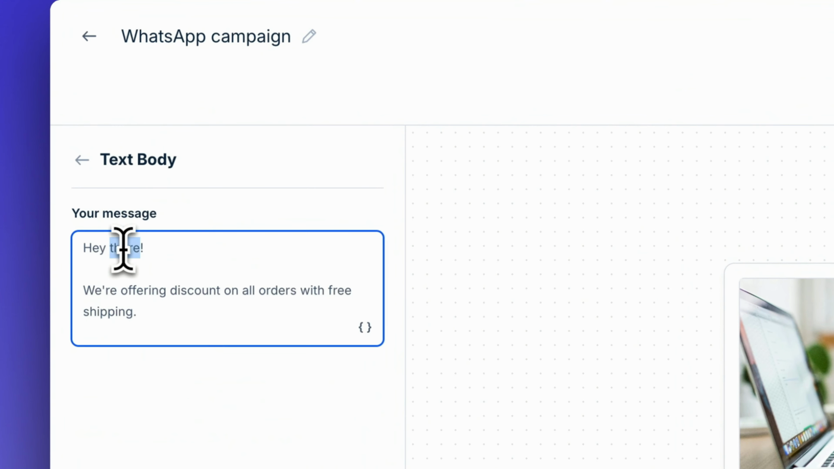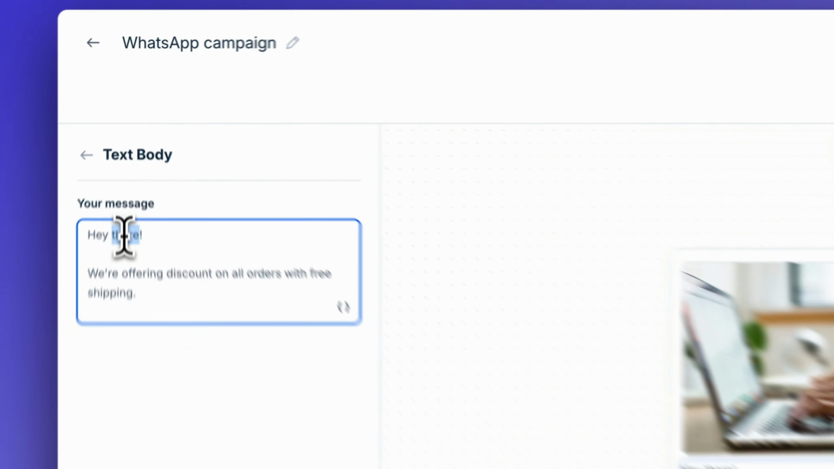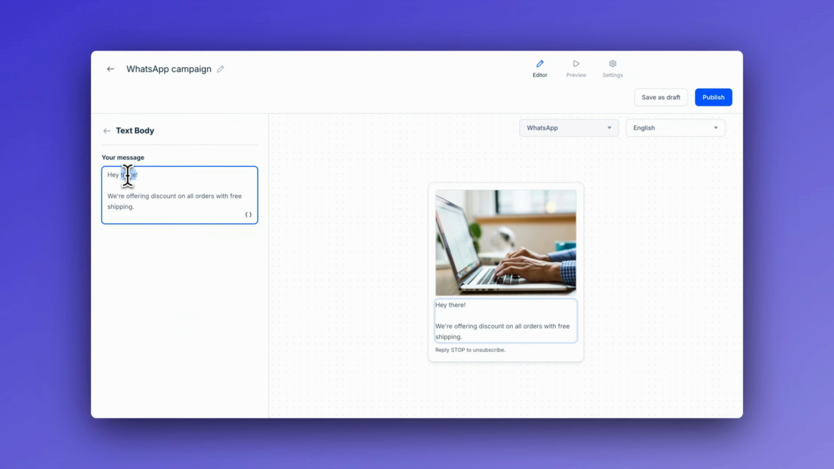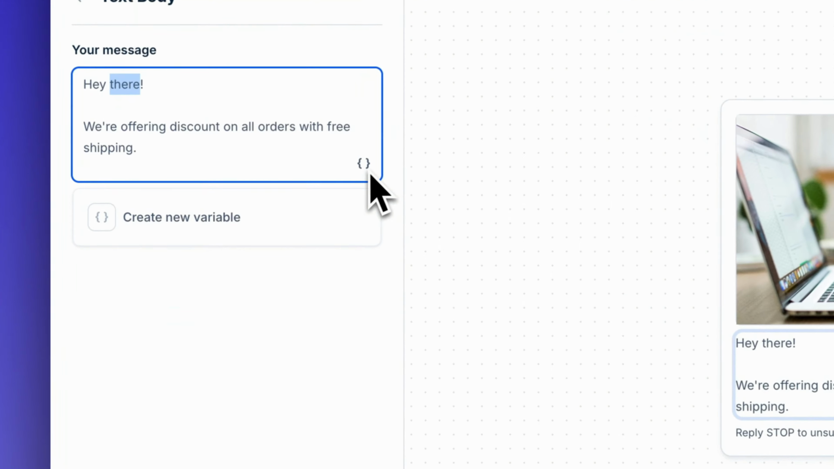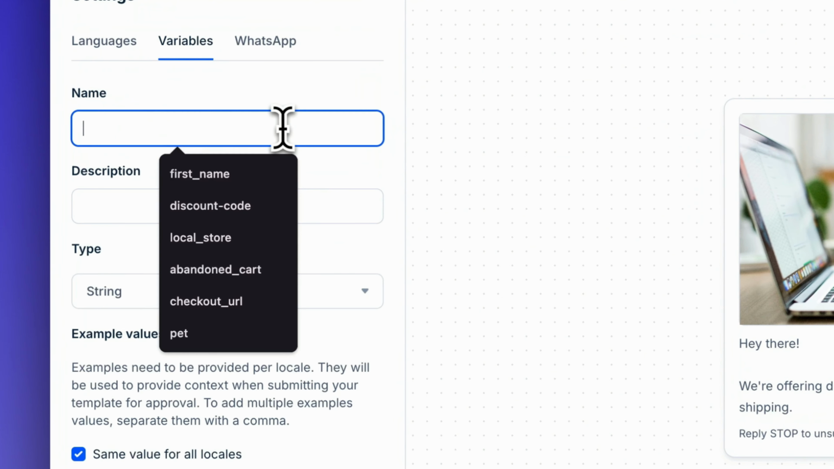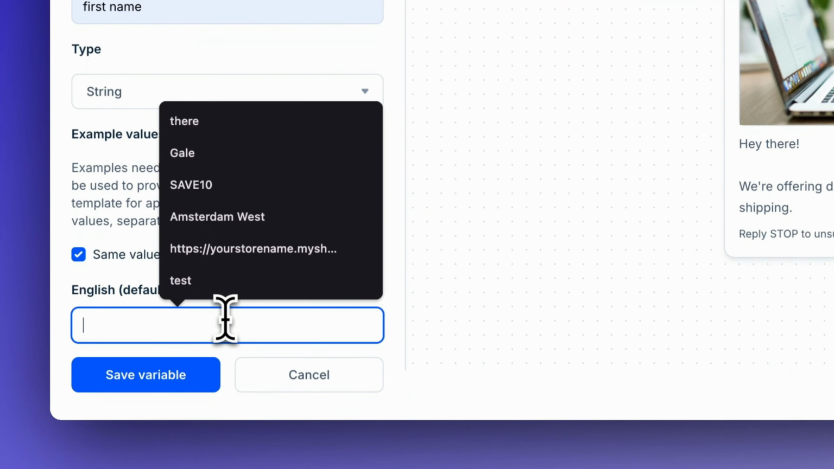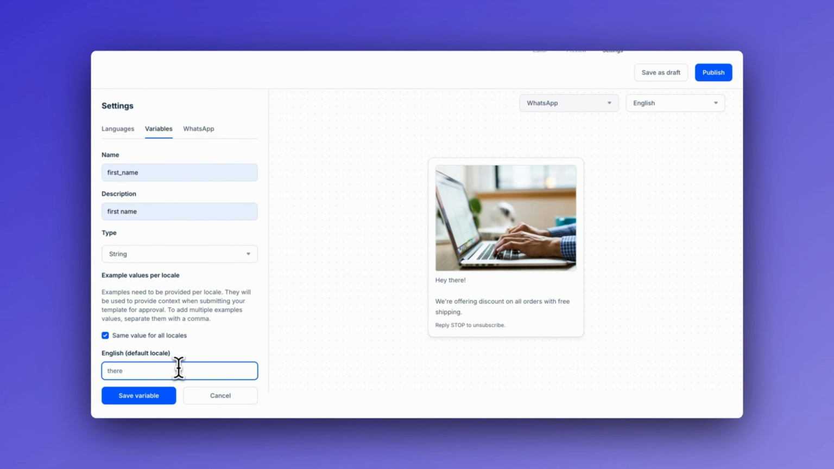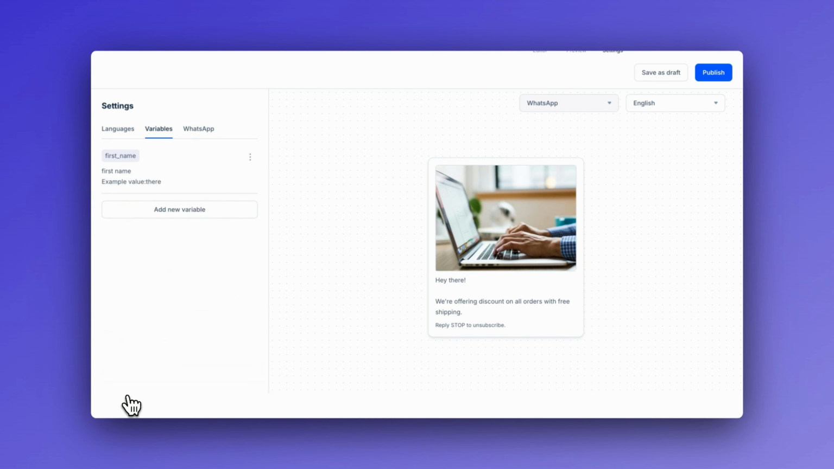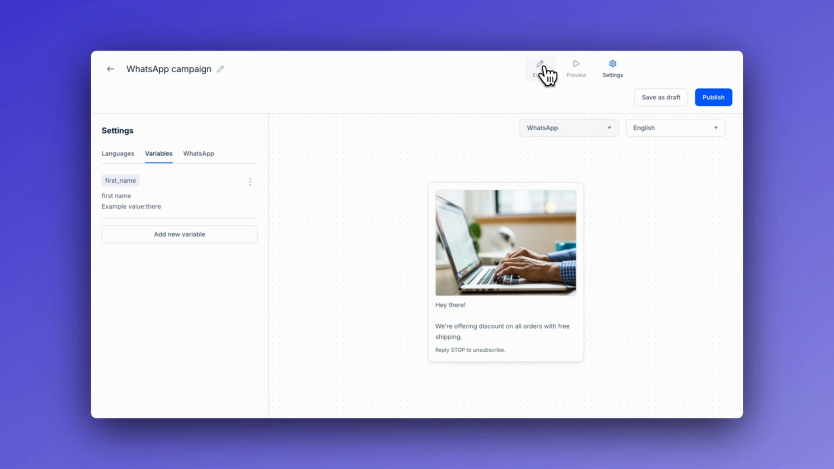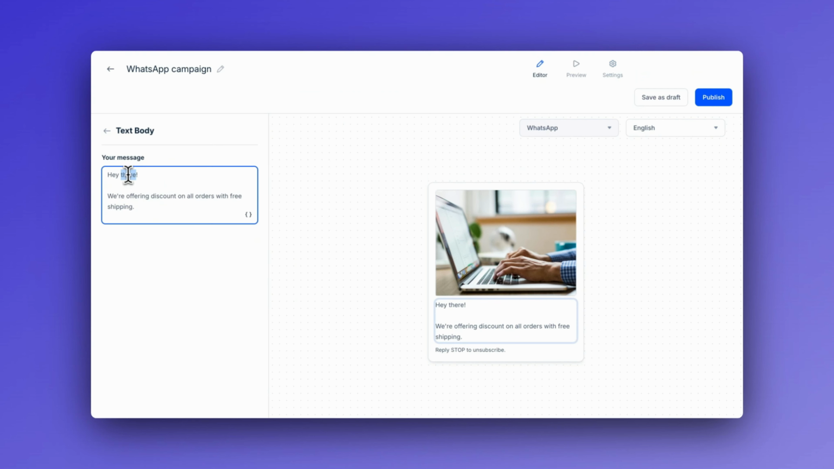The first thing we want to do is make sure this is personalized with our first name. We don't have any variables in this template at the moment, so let's create one. Click Create New Variable, call it first name, put the description in as first name, and then provide an example. This will be used if we don't have that data about the customer in Bird, and it'll also show WhatsApp what you're expecting to put in this field. Now click Save Variable. Head back to the editor and replace this with our newly created variable.